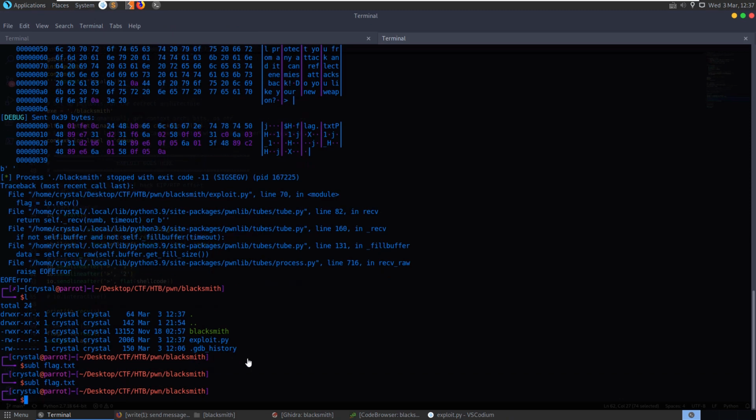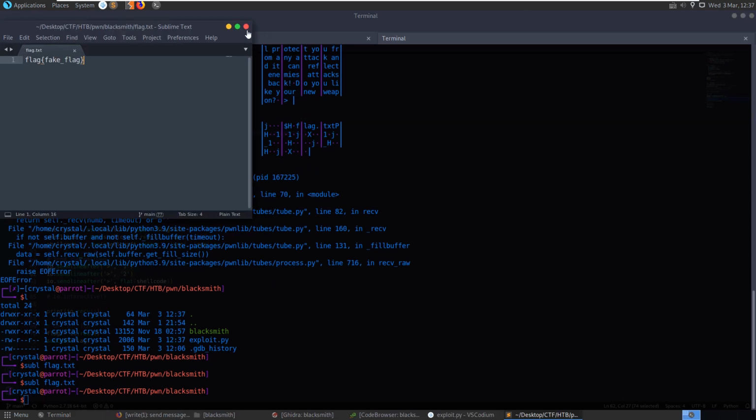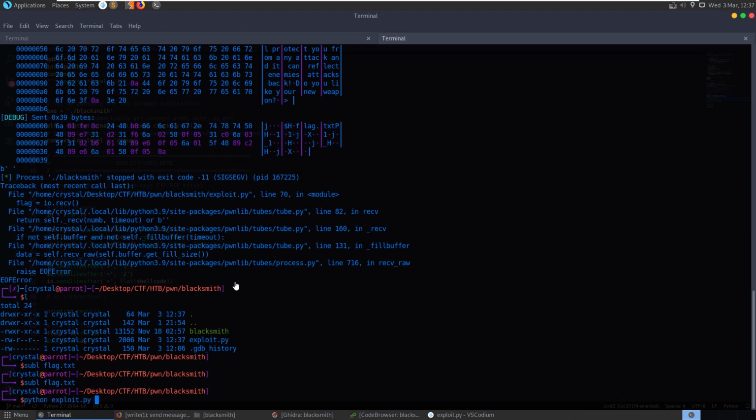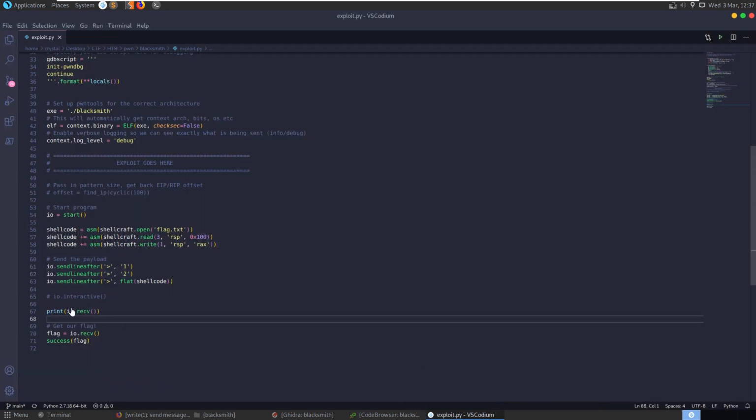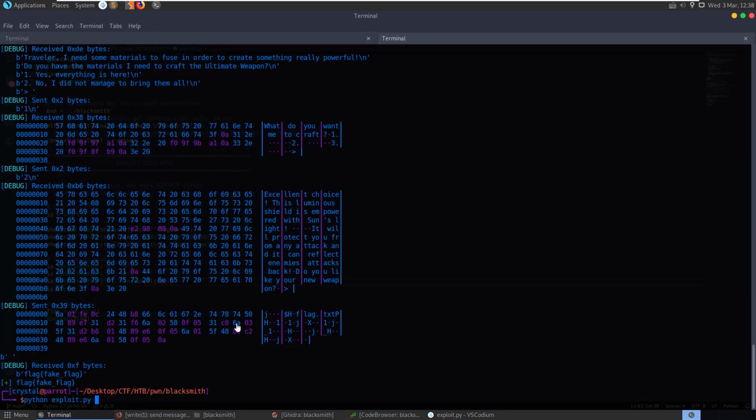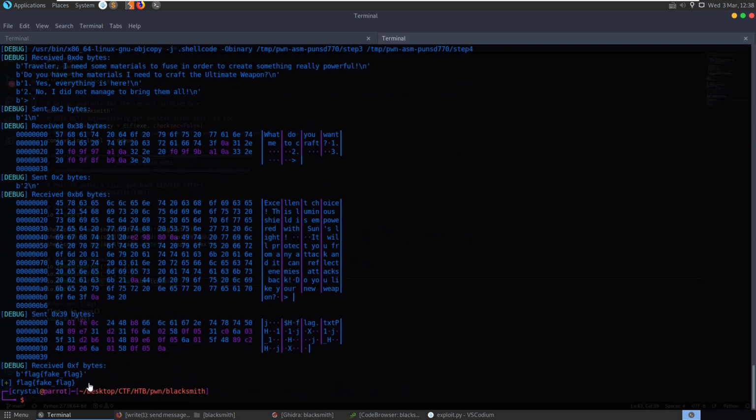And let's try and run it again. Oh, not run that again. Let's run the exploit again, and you see that we've retrieved our fake flag, which is awesome. Let's go and we don't need to print this then. Let's just set that to IO receive, and let's try that again. And there's our flag, looking good.